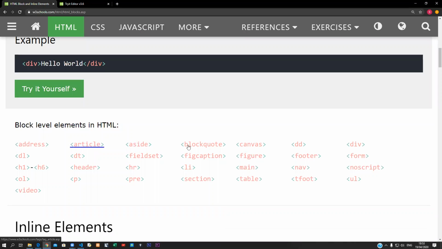Address, article, aside, blockquote, canvas, dd, data table, right? Div, del, fieldset. Here are other block level elements. For example, BR, break new line, right? Break the line. And BR is not a block level. For example, horizontal line HR, pre, for example. List, section, table, main, figure, all of them are block level elements. And when you use these tags, these elements, it will be a block. It will start from a new line.